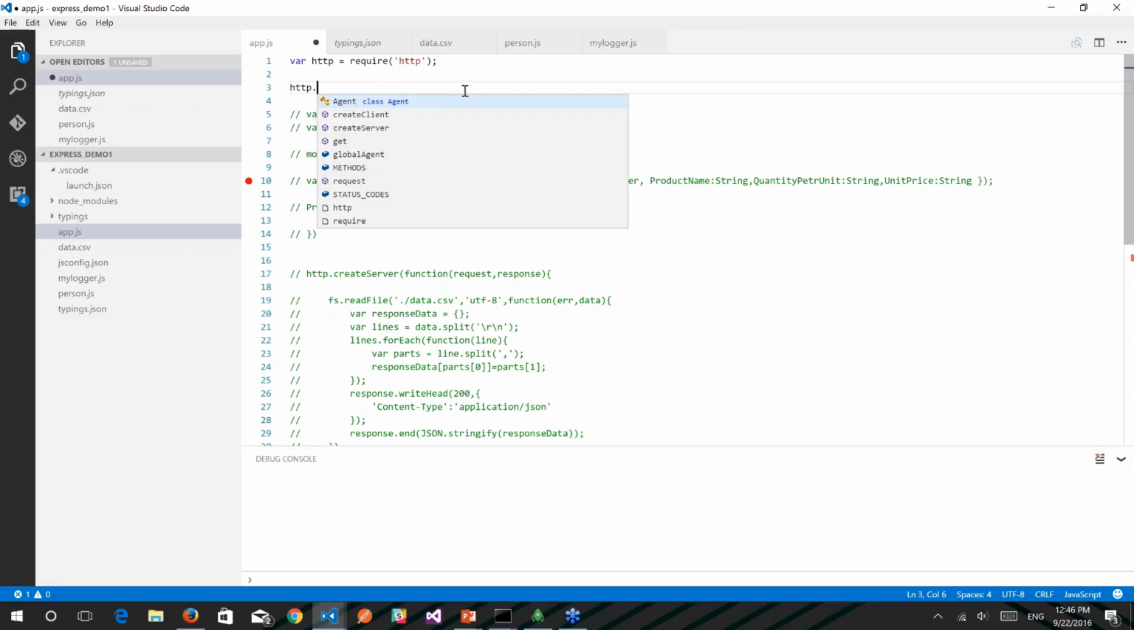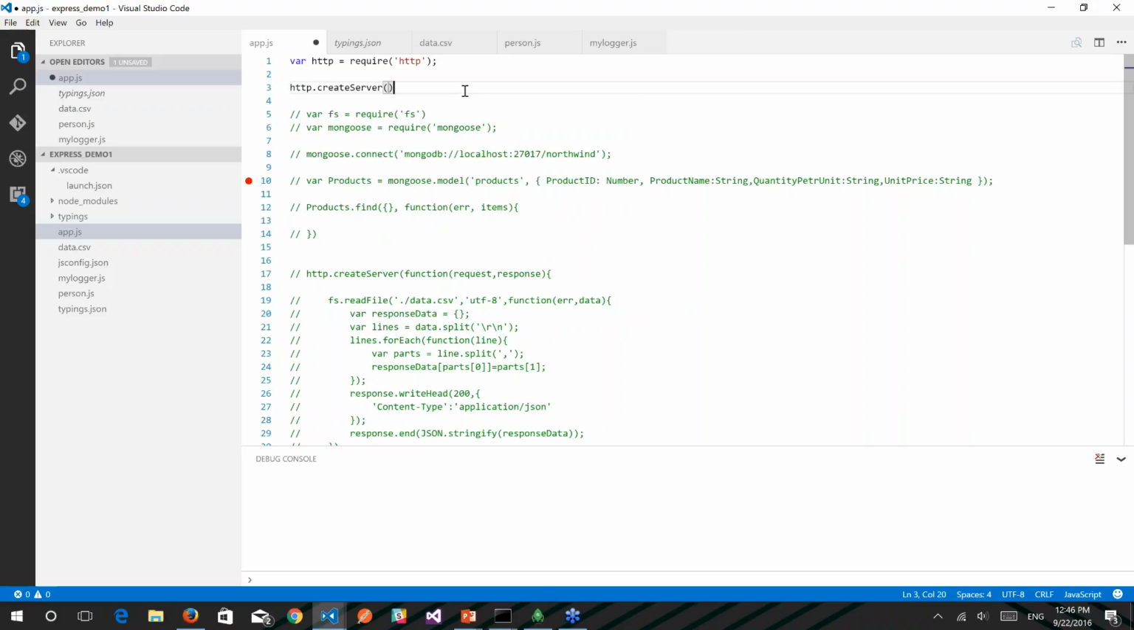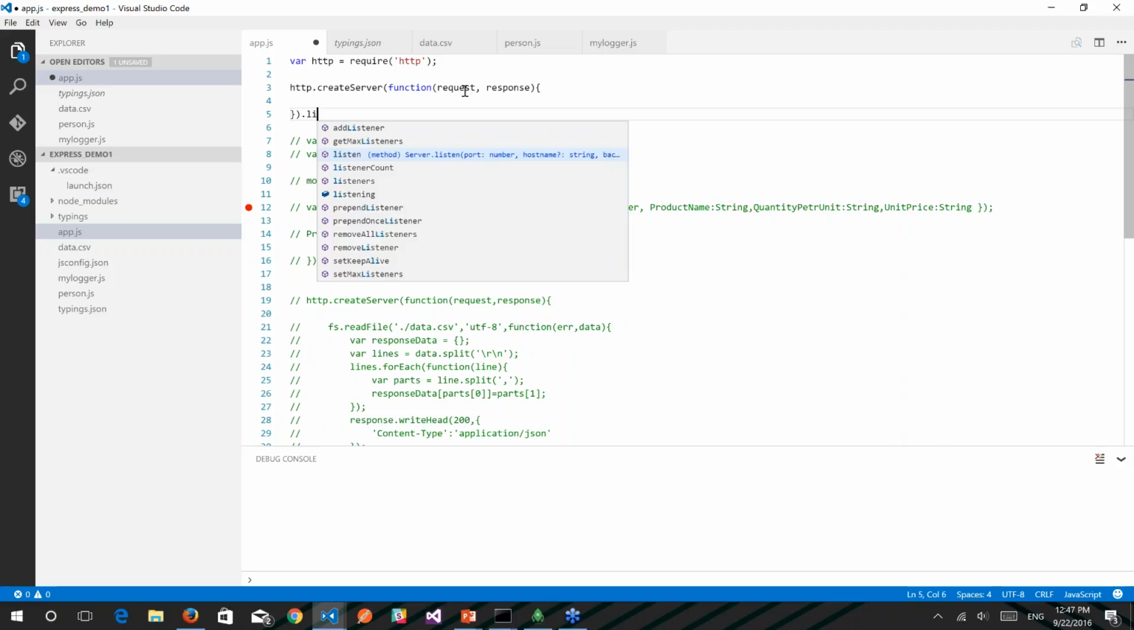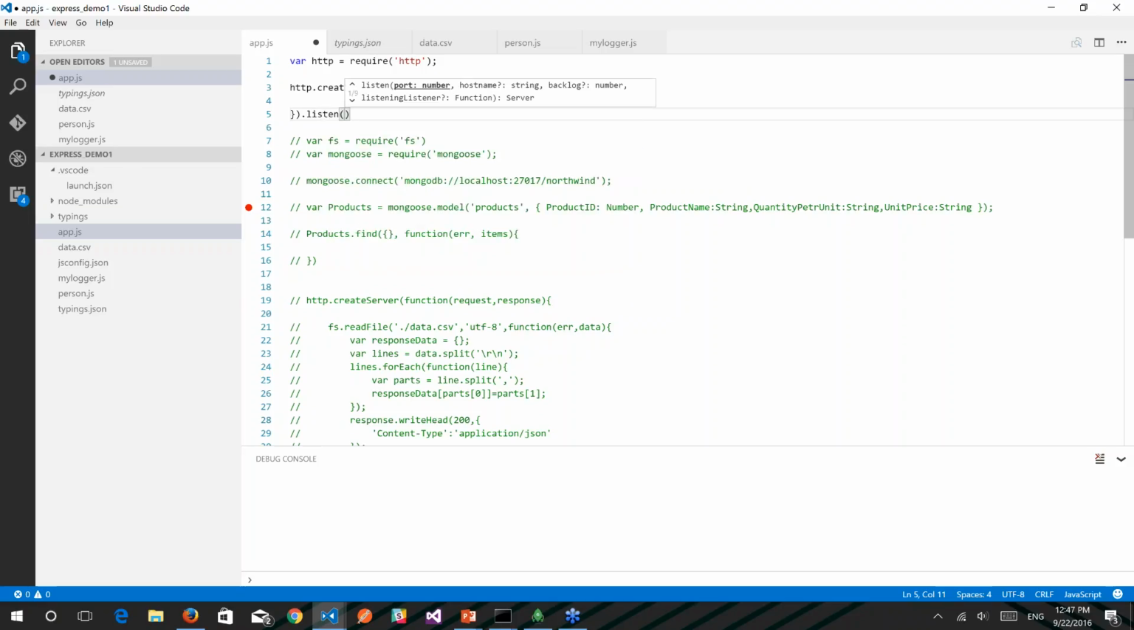Now if I just do an HTTP dot, take a look at this: create client, create server, get method, all those things. So what I'm going to do is say, hey, create me a server. The server takes a callback. Remember, everything is asynchronous in the Node.js world, meaning the main thread just spins off the task on another thread and then keeps going. That's why it is able to respond very fast. I get a request object and a response object, and I just have to say listen, and on which port. So I will say listen on port 3001, right?